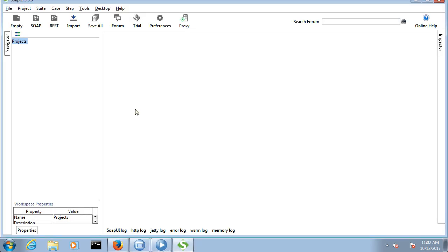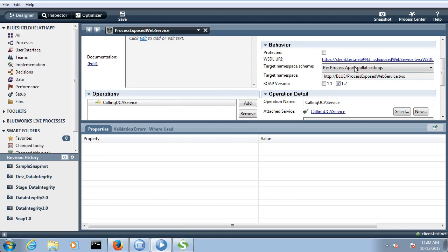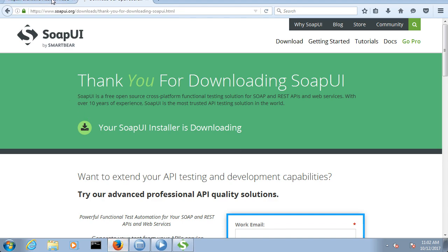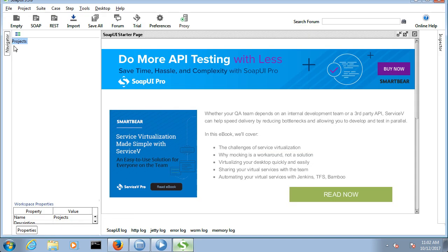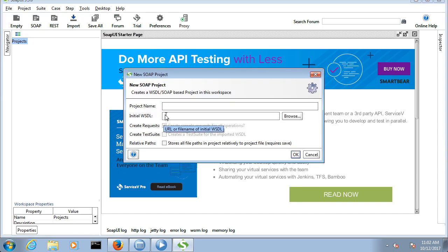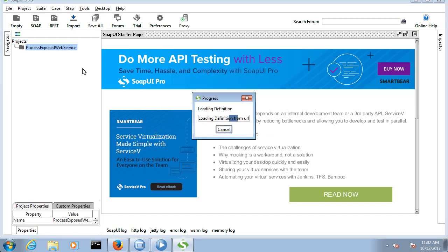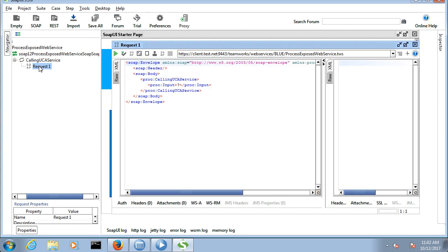Okay, SoapUI is installed now. What I am going to do is copy this WSDL from here, and create the SOAP request from here: File, New SOAP Project, and paste the service over here. Click on the OK button. So you got the request. Since it's a sample request, it will have only one parameter called input. In your request you can have multiple parameters.